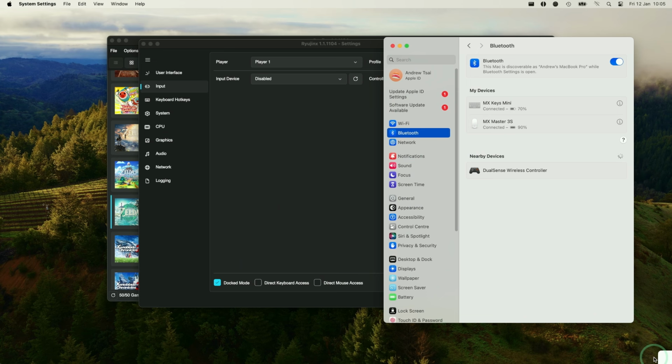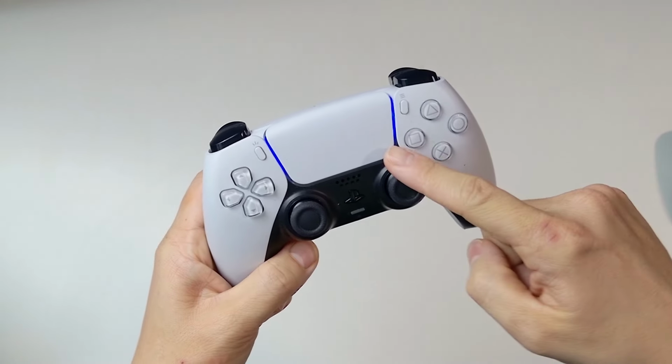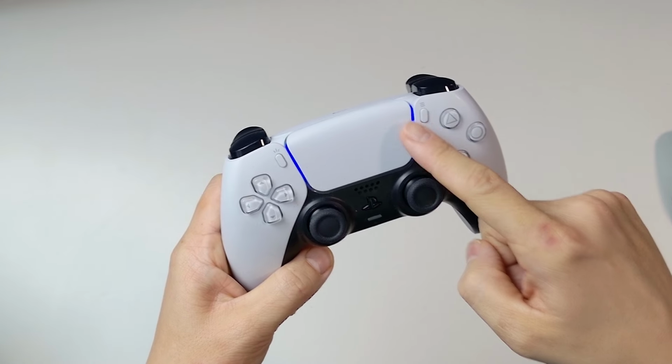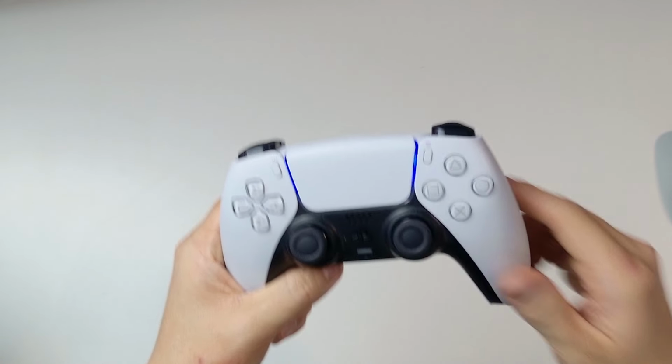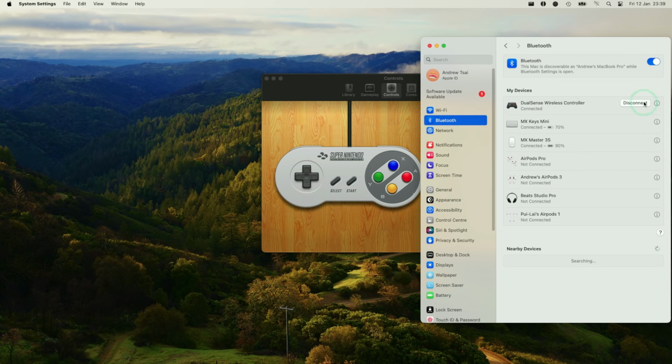And then on the Mac side, you can see here there is a DualSense wireless controller appearing under nearby devices. Press the connect button. And this is now connected up. You can see here that the DualSense LED has turned a solid blue light. So that means it's all paired up and ready to go. So I have a DualSense wireless controller, which I've connected up via Bluetooth on the macOS side.